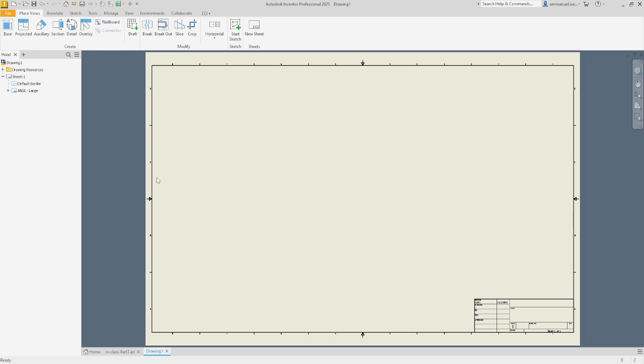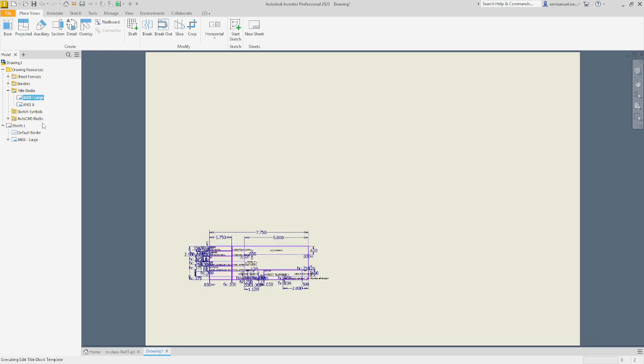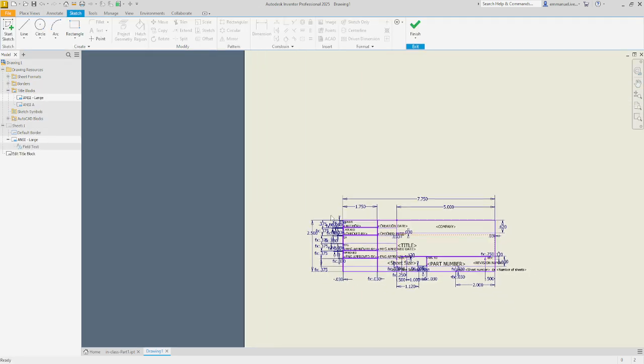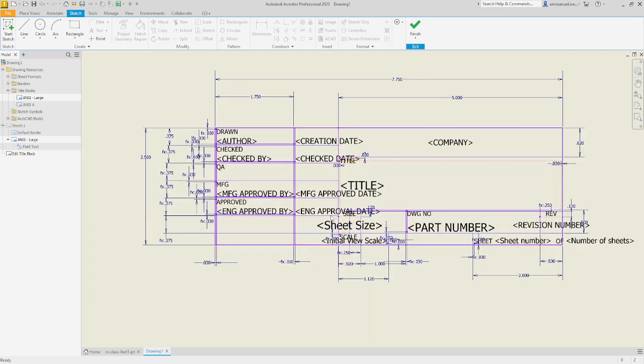So if you wanted to change your title block, you can do that by coming here to Drawing Resources and then go to Title Blocks. And then under ANSI Large, we want to right click on that and go to Edit. Once we hit Edit, we now get the option to change what this looks like. So I'm not going to do this. I'm not going to change any of the preset template values here for the dimensions of the title block. I'm just going to leave all of this the same.